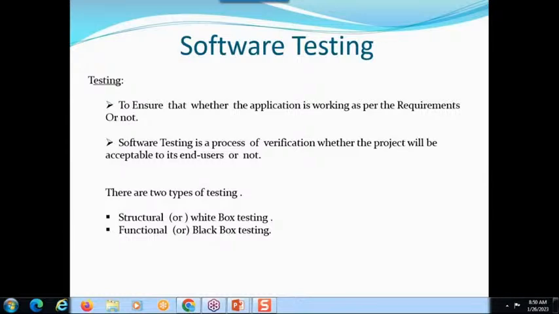Finally, who needs to accept your application? The end user, guys. You need to test so that the end user accepts it, because if the client or end users do not accept your application, it has failed. So you always test from the end user's point of view: how the end user wants it, what the end user is expecting in that software. You need to think from an end user perspective. Software testing is a process of verification whether the project will be acceptable to the end user or not.